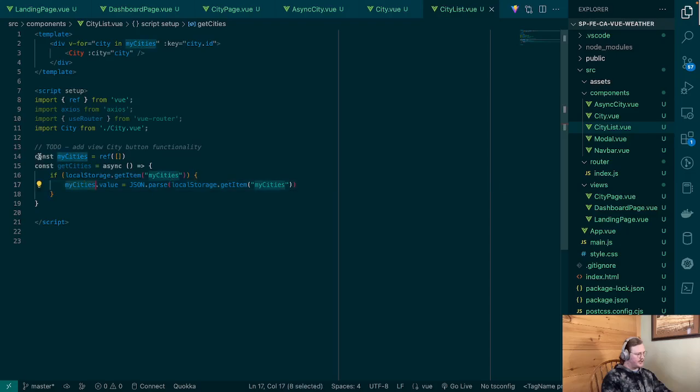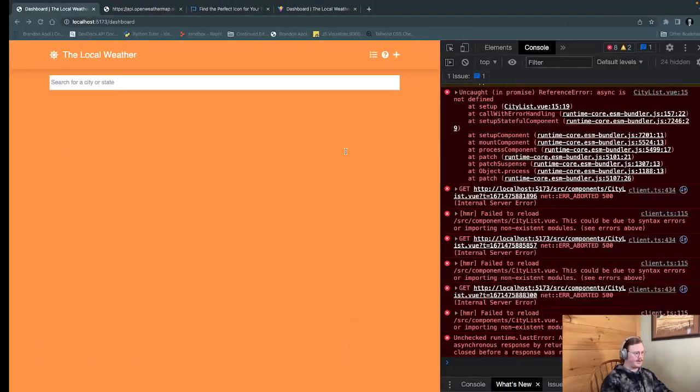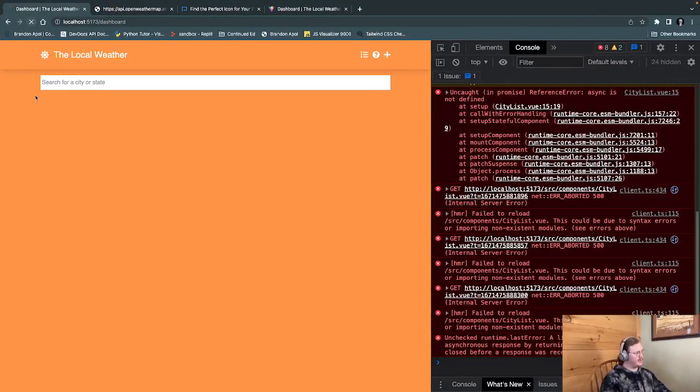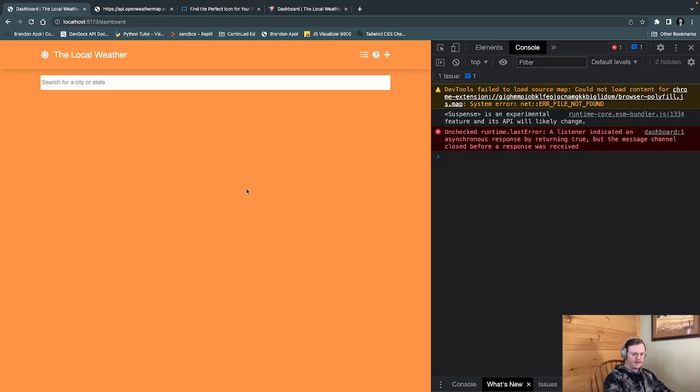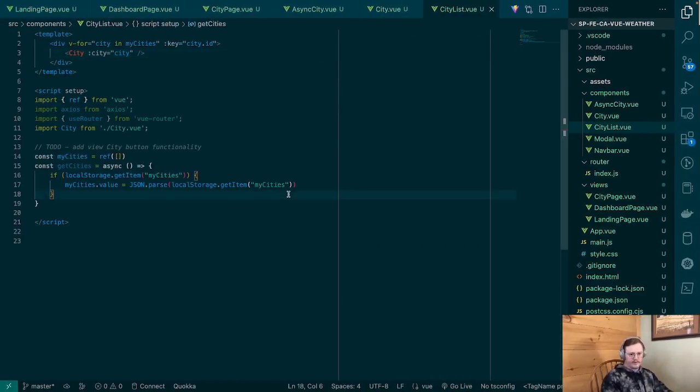And so now my cities should have some value, and we should be able to actually loop through this stuff. The problem is we haven't actually added anything, so there's not going to be anything here because it's empty, which is fine, because we haven't done anything to add it yet.